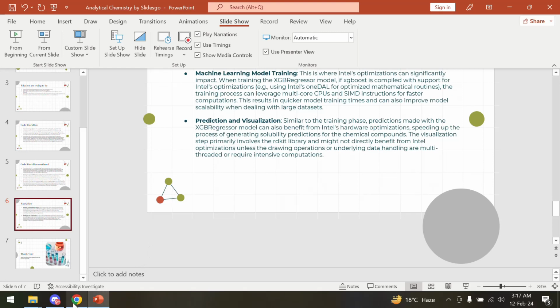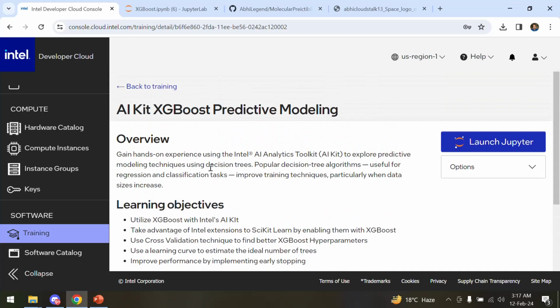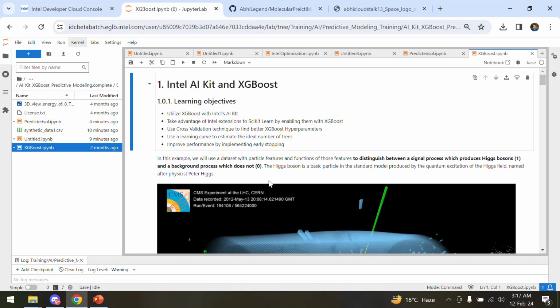So I've opened up my Intel Developer Cloud Console. We are using the normal cloud itself. We haven't initiated or launched any instance. So as you can see, we can definitely work with the normal model that's there. So we are in the Jupyter Lab here. Install the rdkit, as well as we have the AI Kit and XGBoost. This is the example that's already been provided.